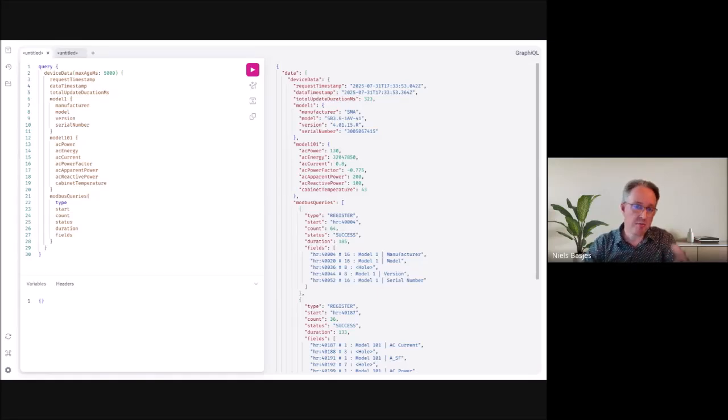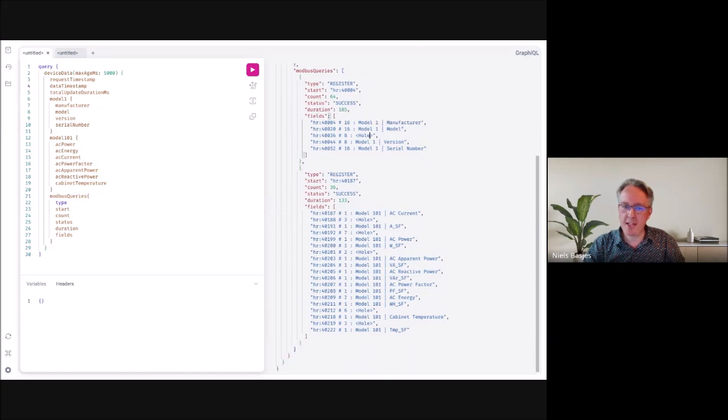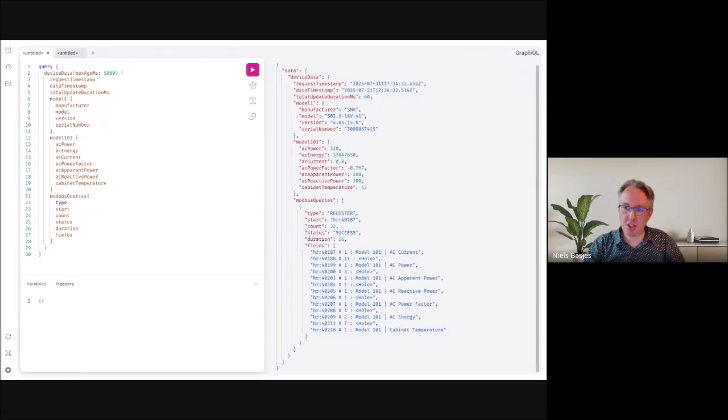And what you see, and I did that for the demo, is that you can see the Modbus queries it actually did. Here you see that it included a whole query, which I call that, to reduce the number of calls. And in the second half, the model 101, it read all the fields I asked for and also the scaling factors. Now, if I run the same query again, you will see that it has queried less data.